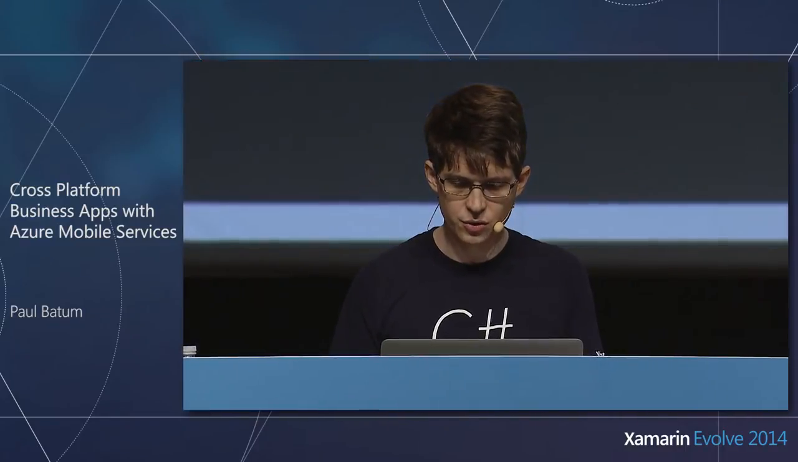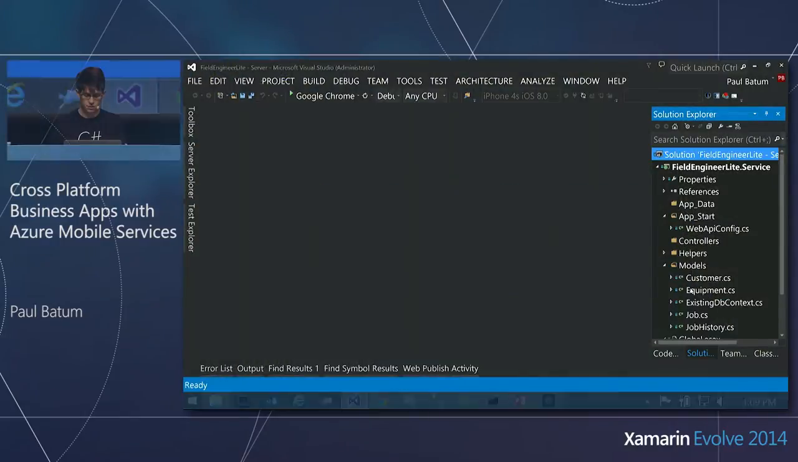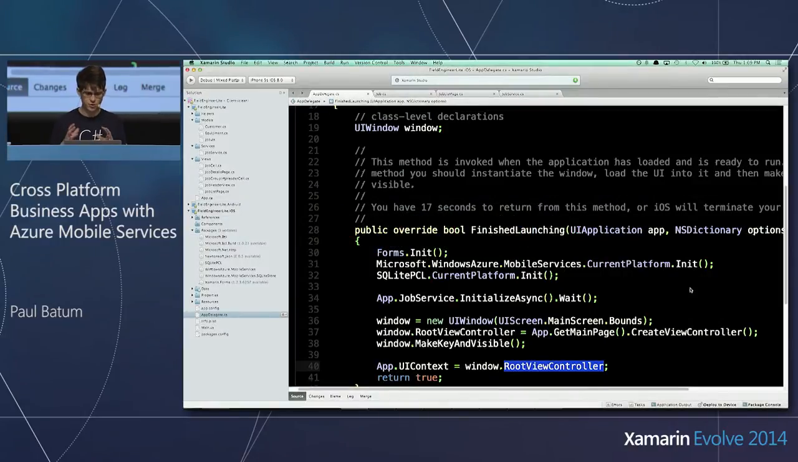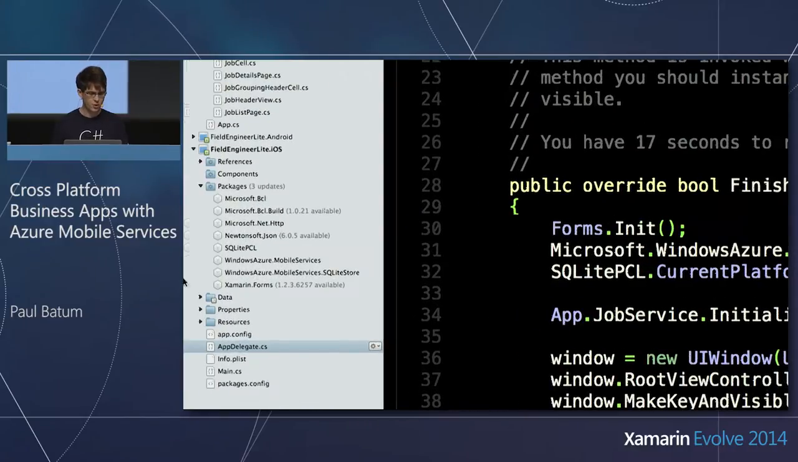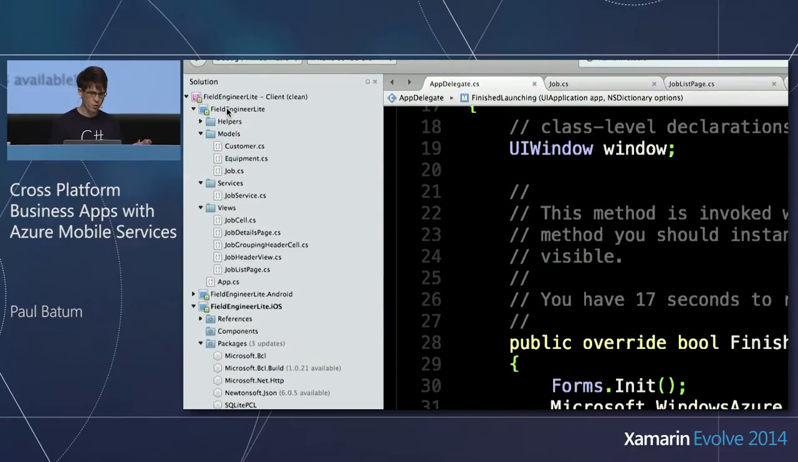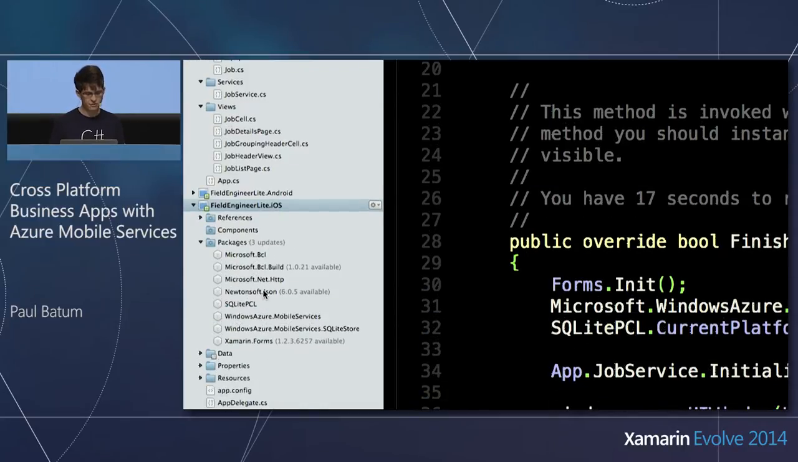I'm going to switch to Xamarin Studio first. I'm using a combination of Xamarin Studio for doing the client development and Visual Studio for the server development, so it shouldn't be too hard for you to figure out where I am at any point. I have a project up here. Let me zoom in a little bit. We'll have a look at some of this stuff. So it's a Xamarin Forms shared code project. Pretty much all the application code is in this one. And I have some platform-specific stuff here.